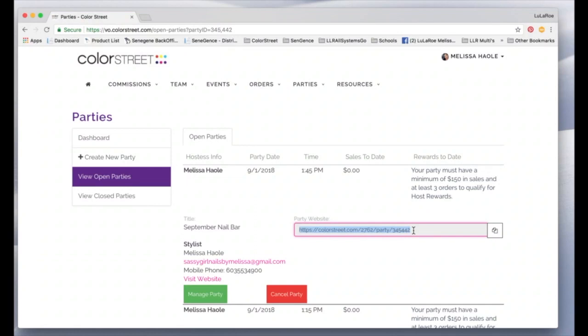For me, since this is going to be a personal nail bar, I would just put this on my Facebook group. I know many stylists like to do that. I personally use a domain name, so I've purchased a domain that always forwards to my personal nail bar. It makes it easy, so that when there are changes like a new system, I can still have people always shopping from one link.